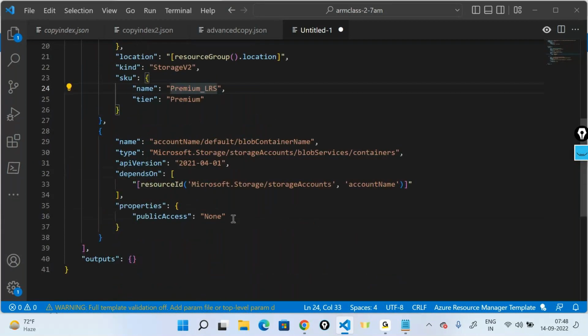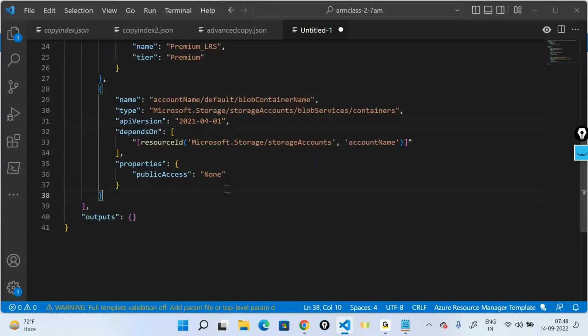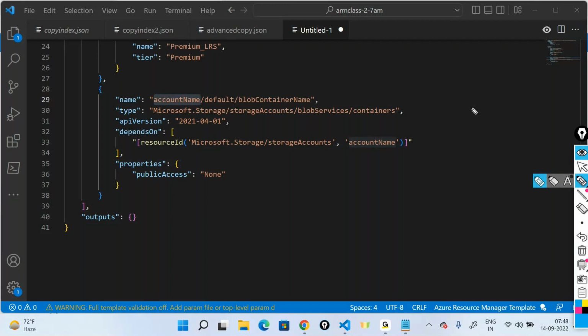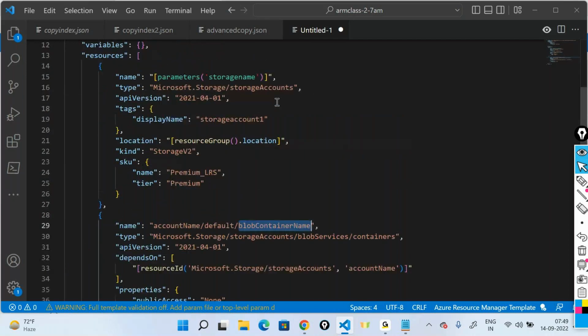Now, this is what you have for a container. The container is telling you a couple of things: I need a name to be something like this. You need your storage account name, then default, and then you should pass your container name here. Let's say the container name is test container. This is the exact format that you need to pass: the storage account name / default / your container name.